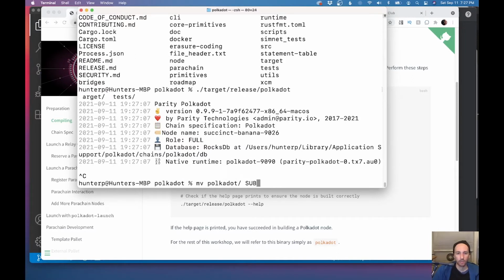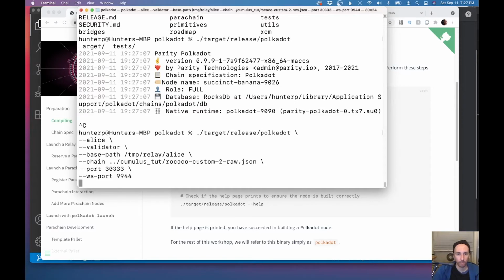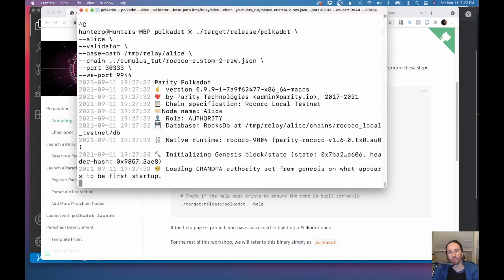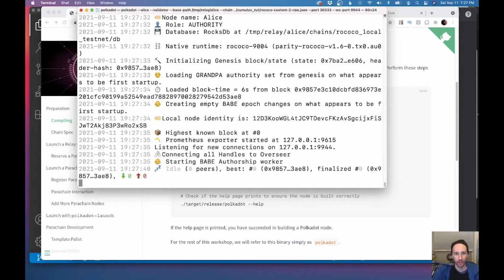Just for now, I don't know how often I'm going to run this Polkadot. So just for now, let's just not put it in our path and just call it explicitly like so. That should work. Boom. Starting Babe authorship worker. Sounds fun.